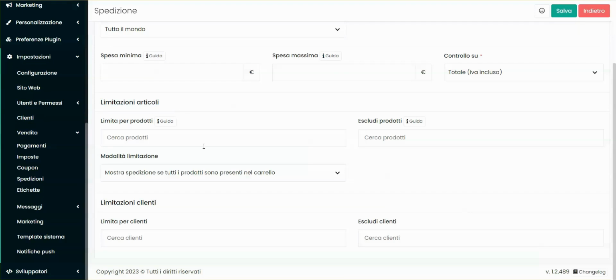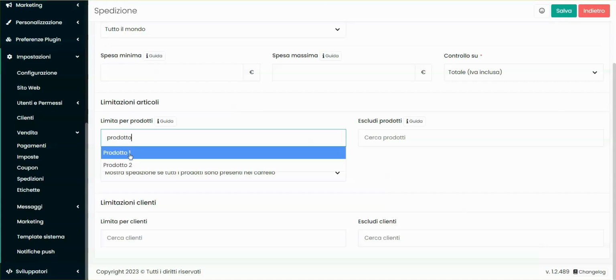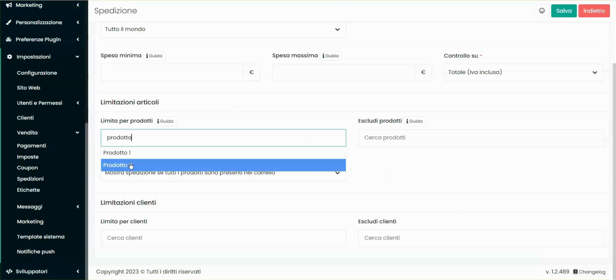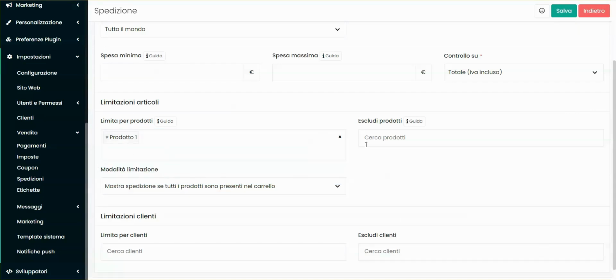Let's move on. In this section, we will find the limitation of this shipping for certain items. For example, if we want to limit express 24-hour shipping only for certain products, we should search for them. For instance, here we have entered two dummy products, Product 1 and Product 2, and we should select them. When a customer purchases Product 1, they will see the 24-hour express shipping among the available shipping options.